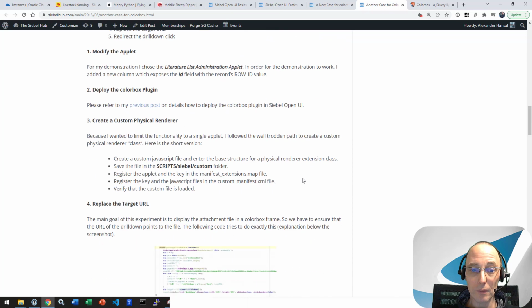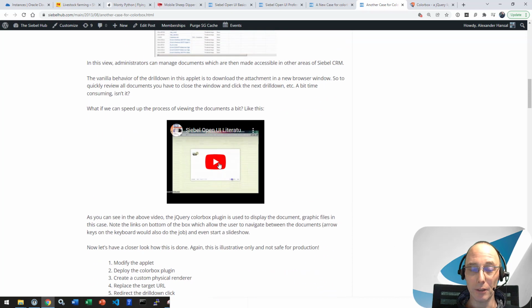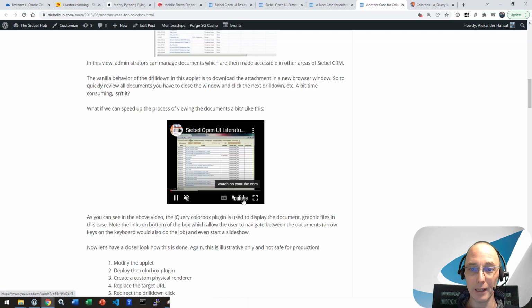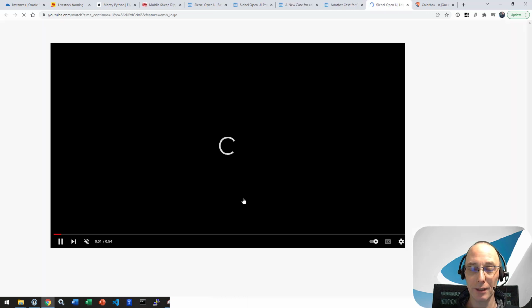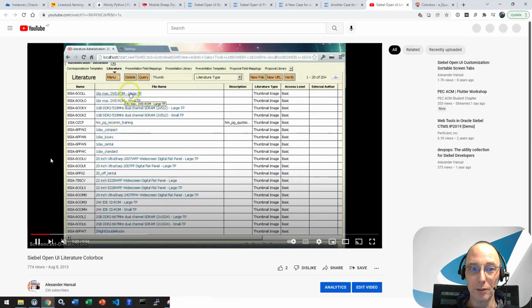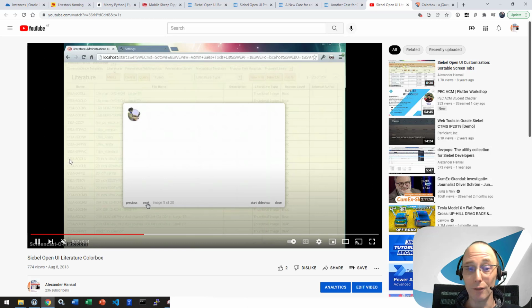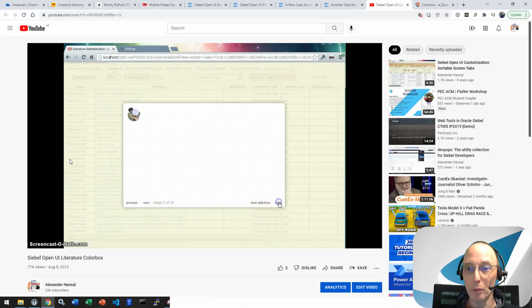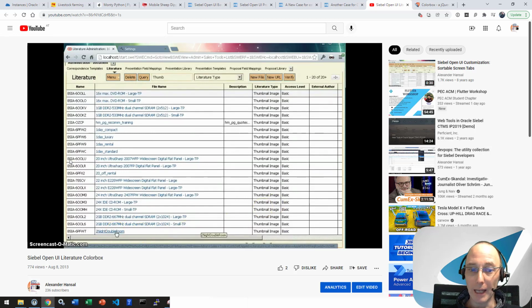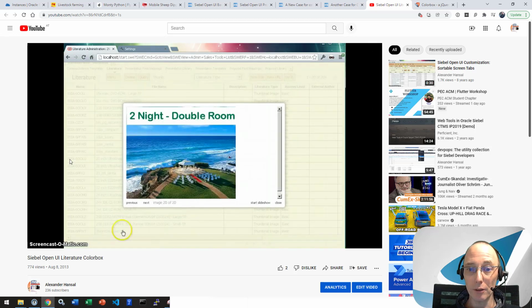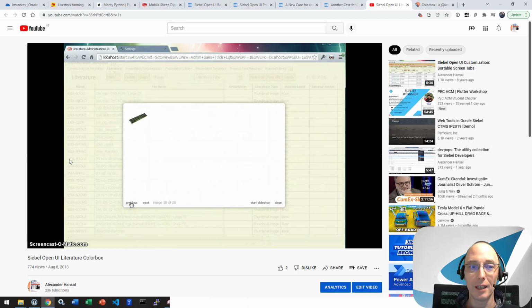There's a video out there, which is very old, so let me see if it still plays. Yeah, let's watch it here. That's the very old video, but you see the Colorbox pops up on the first click of the literature item, and then you have next and previous buttons. In this case it's very small images, but you see the point of the whole thing. You don't have to open or download each individual attachment just to look at it. It just shows whatever you click. There's a slideshow feature. So Colorbox does most of the heavy lifting.